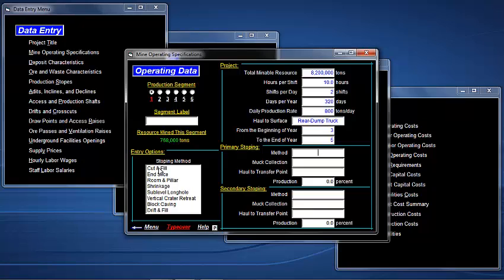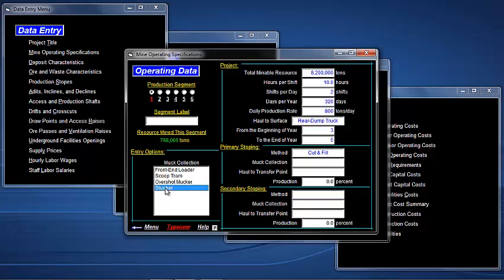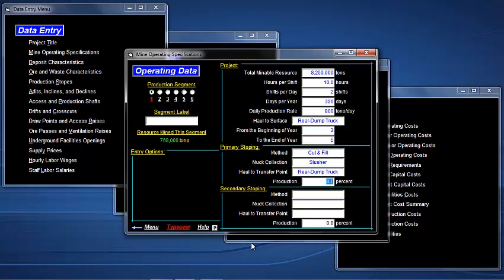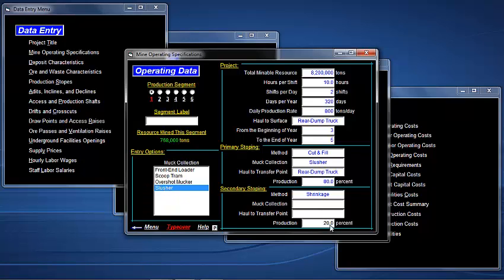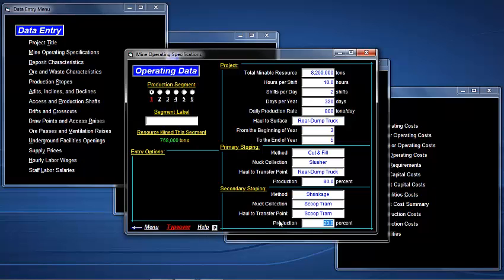In this case, let's say we'll have cut and fill. We'll slush the material to an ore pass. We'll collect it at the bottom of that pass using a rear dump truck. And let's say 80% of our production comes from that type of stope. We use shrinkage stoping for the rest. And we'll collect material using scoop trams, and we'll also transport to a transfer point using those scoop trams.